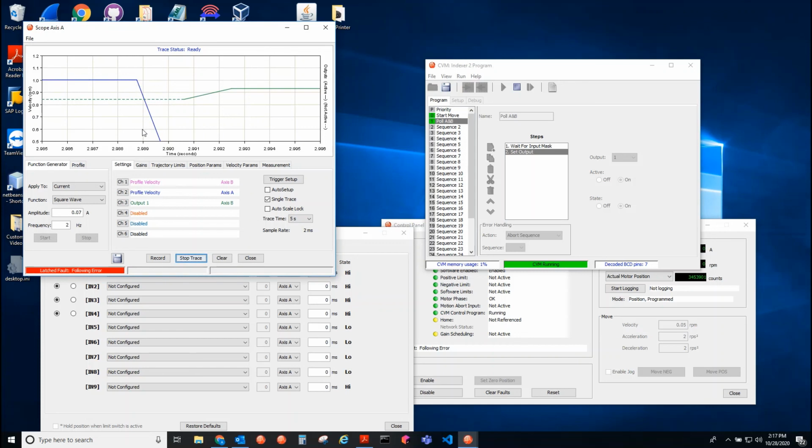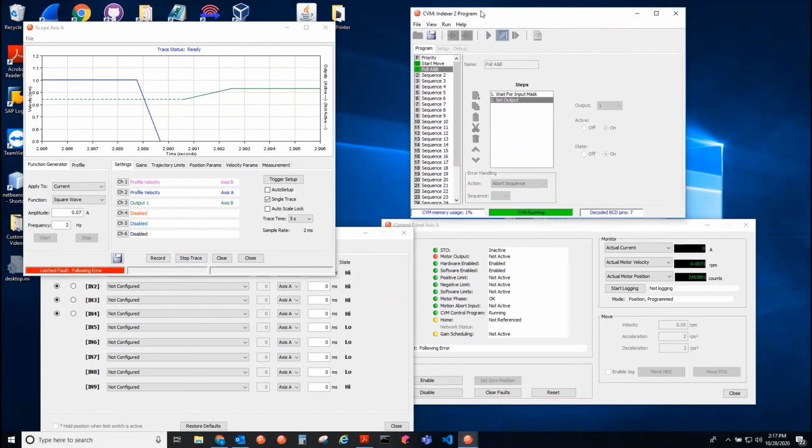So those are two different ways you can simplify your program a little bit, and hope this was helpful.